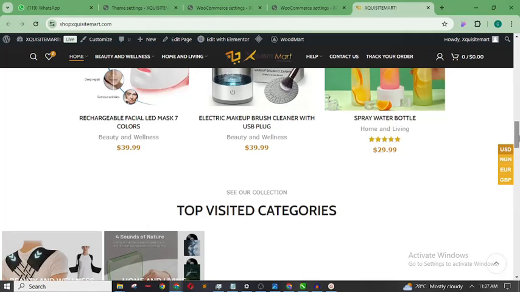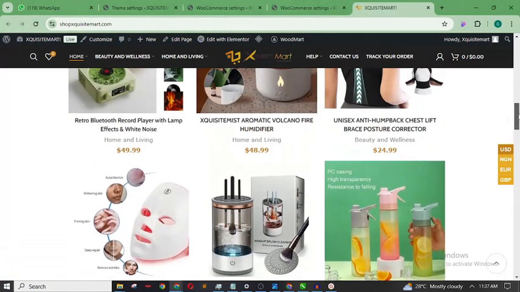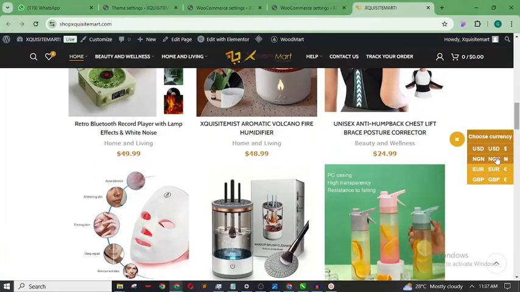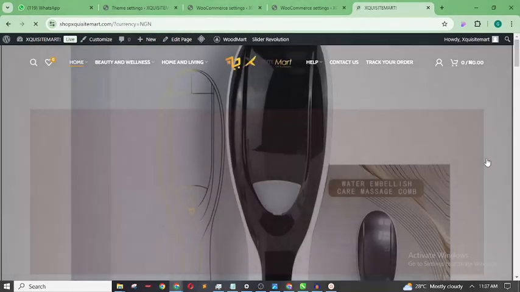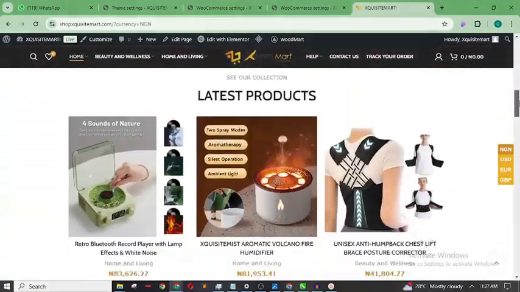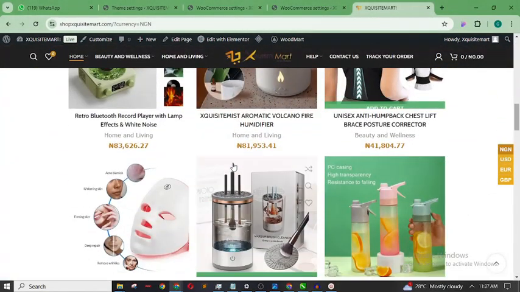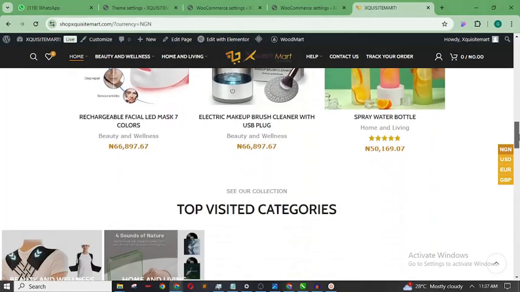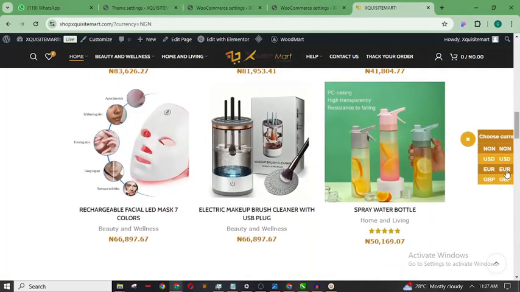So now currently our products are in USD. So now let me try and change it to Naira. So I'm going to click on Naira now and let's see. So as you can see, even the cart is changed to Naira, and every other price has been converted successfully to Naira. So the same thing will happen with Euro as well.